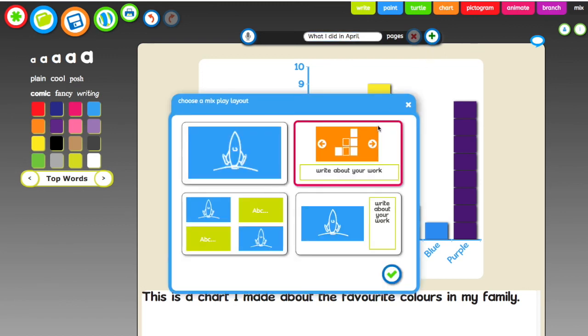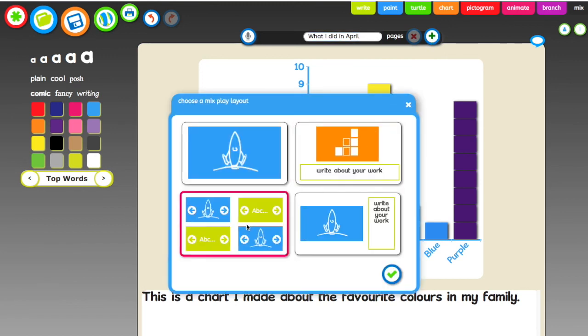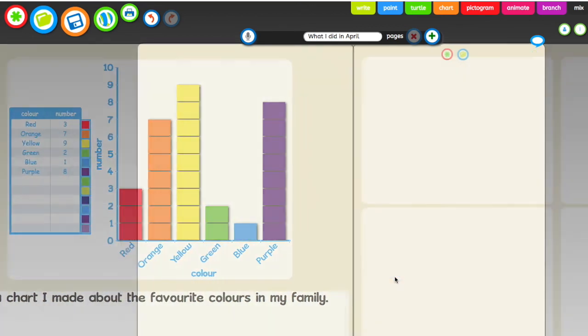I can add more pages now. So I'm going to choose this one with 4, so you can see I can choose 4 different activities I've done using the J2E software. So I'm going to put my mix there. I'm going to mix it up with a bar chart and some writing there. I'm happy with that, I'll press tick.